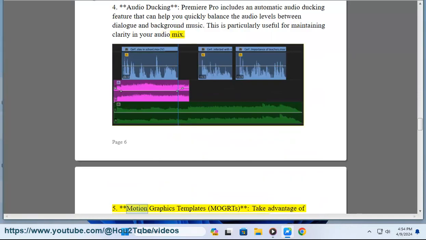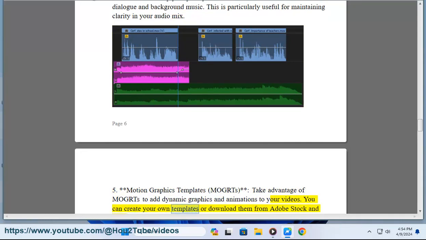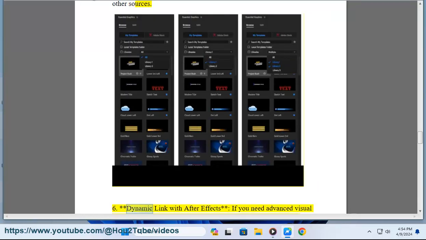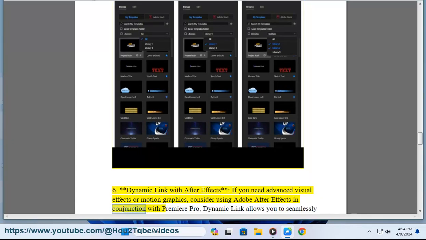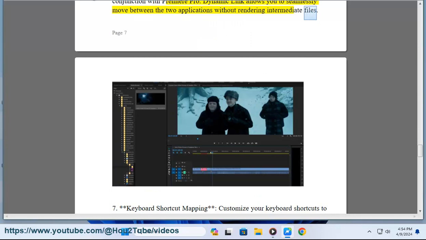5. Motion graphics templates, MOGRTs. Take advantage of MOGRTs to add dynamic graphics and animations to your videos. You can create your own templates or download them from Adobe Stock and other sources. 6. Dynamic link with After Effects. If you need advanced visual effects or motion graphics, consider using Adobe After Effects in conjunction with Premiere Pro. Dynamic link allows you to seamlessly move between the two applications without rendering intermediate files.